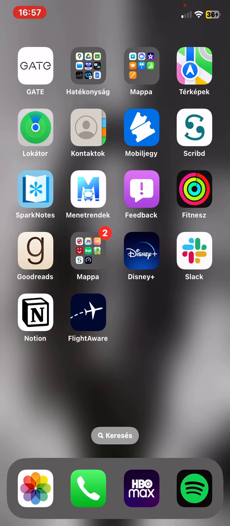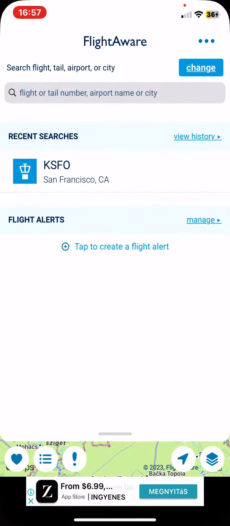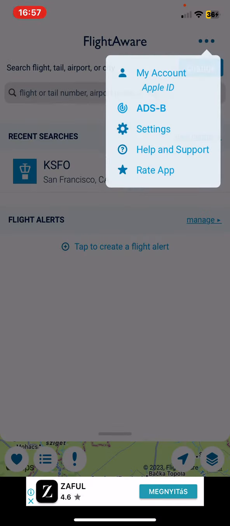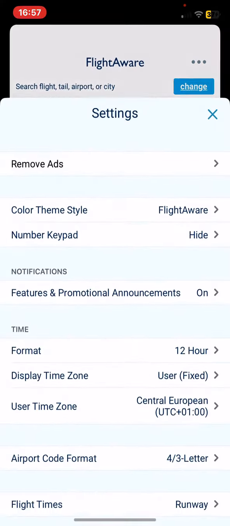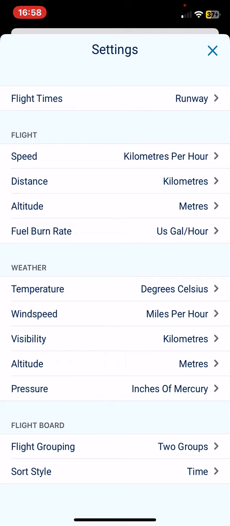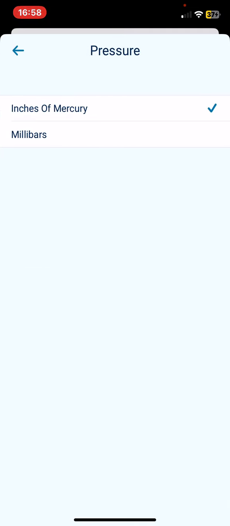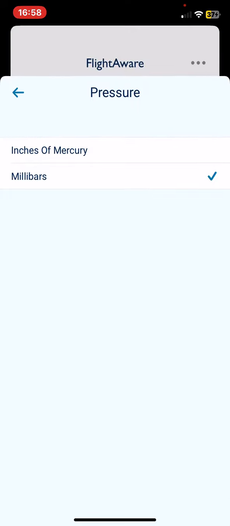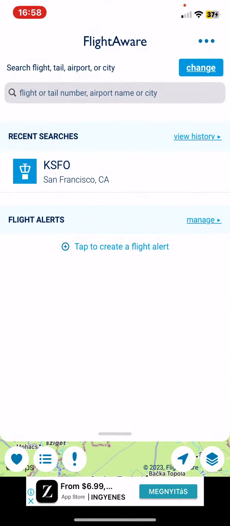First of all, open the application on your phone and then click on the three dots at the top of the page on the right, and then click on the settings button. And if you scroll down at the weather section, look for the pressure button and click on that. And as you can see, there are two units that you can choose from, so just click on the one that you want to use and it is set.